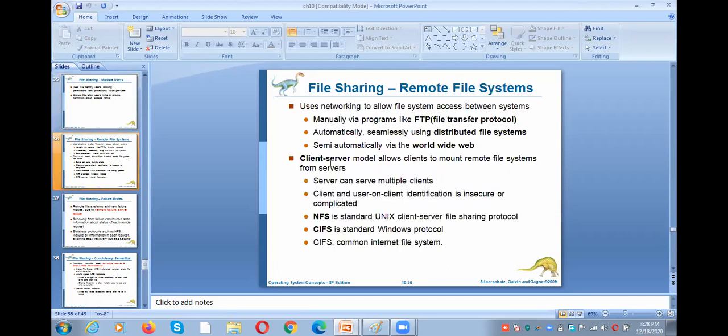And the next one is file sharing to the remote file system. Remote file system means the file system is not with us. The machine is somewhere else, and from anywhere you can access the files. How can we access the information or a file from the remote machine? There are a number of ways.